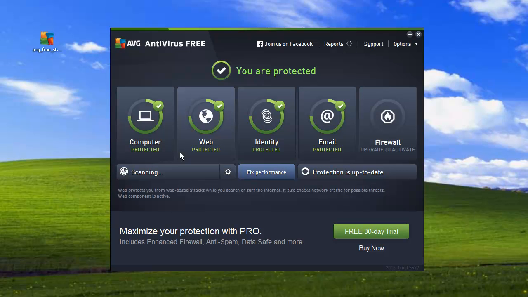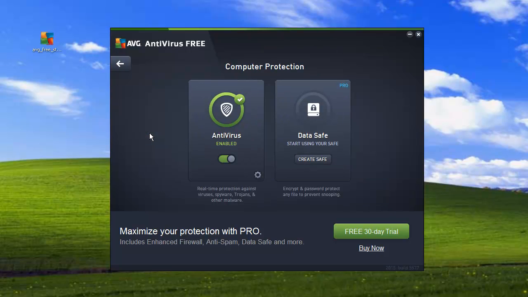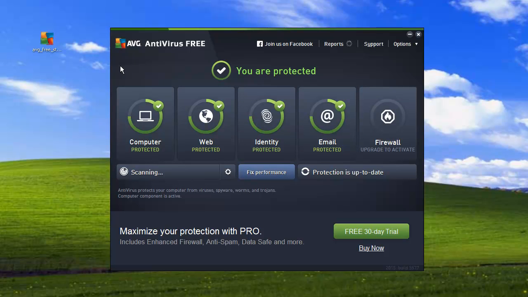Okay, now that we're back at the main screen, there's a few other things that we can do to make sure your system is still protected. First of all, we can click on Computer Protection. Make sure that is set to Enable, as it is. At the top left corner, you'll see a back arrow. You can click it to take you back to your main screen. Now this completes the AVG Antivirus installation.